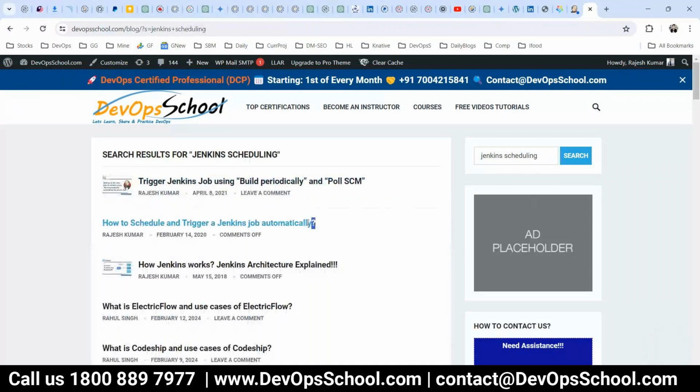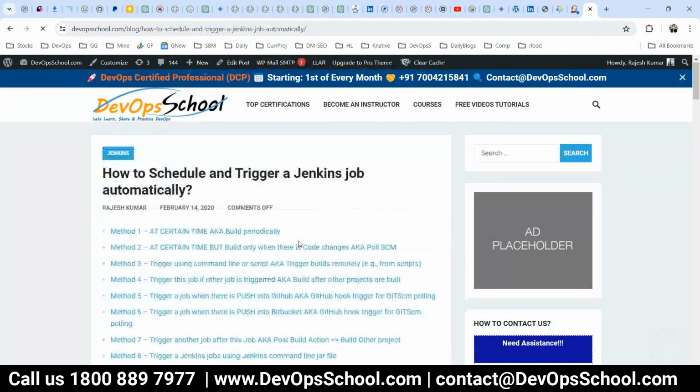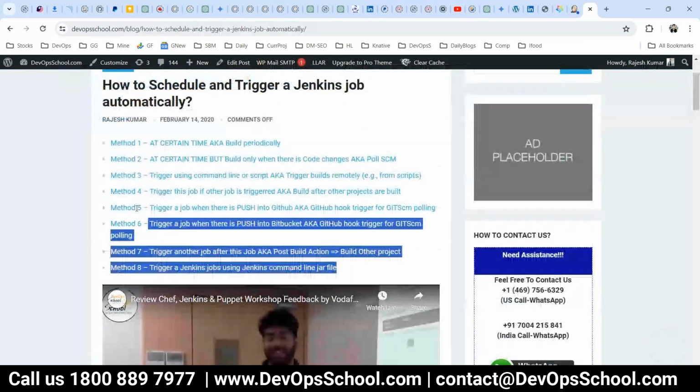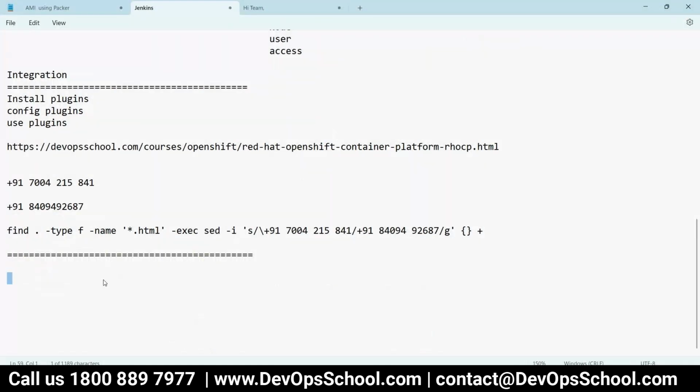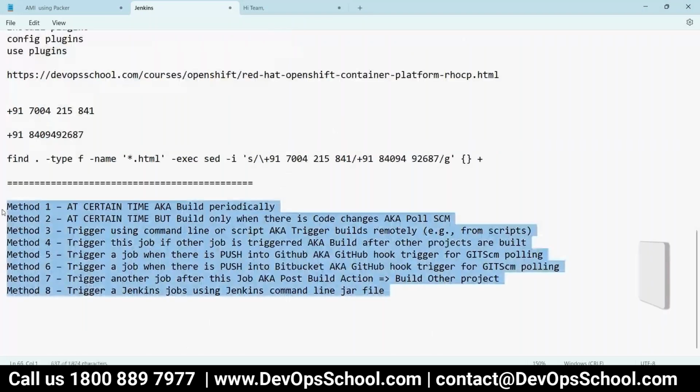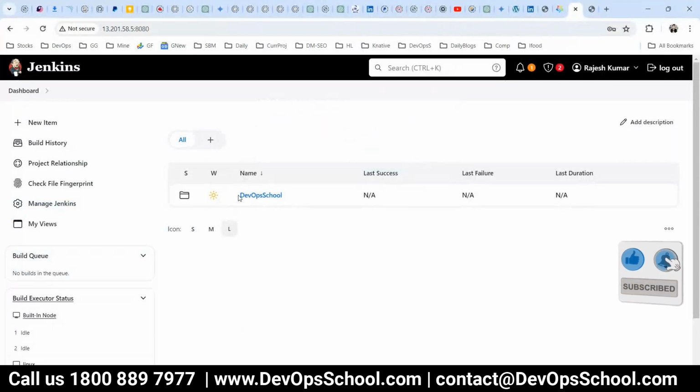So all the options which we have in Jenkins, I have noted down here, and we need to discuss this one. Now, before that, let me show you one job. So you must remind it yourself.